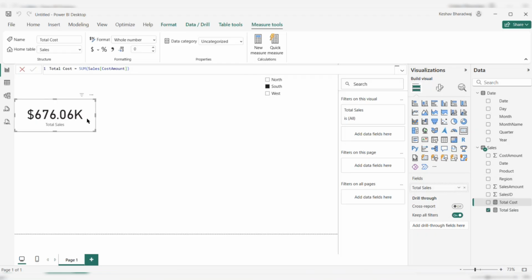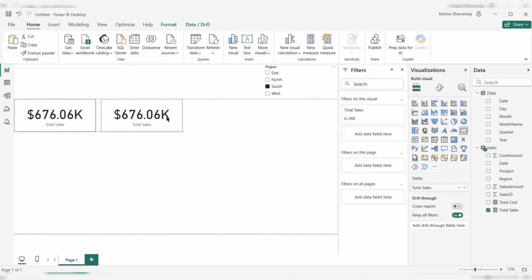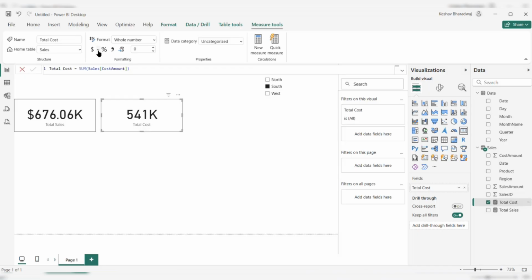We'll drag that into a card visual. So I'll just copy and paste this. And instead of total sales, I'll just use total cost. I'll change it to the dollar mark. So here we can see it is $541,000. So this is the total cost, similar logic.